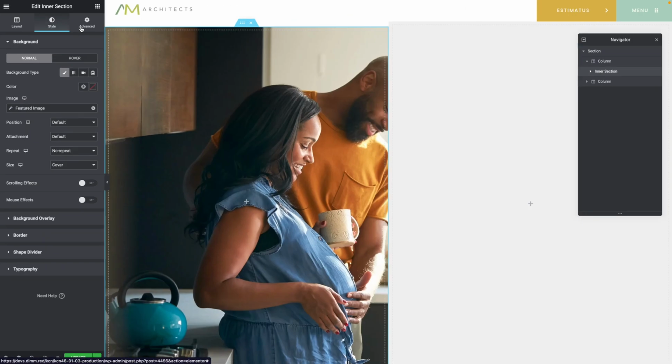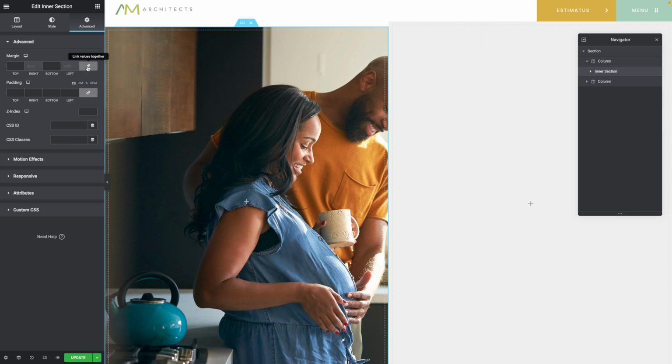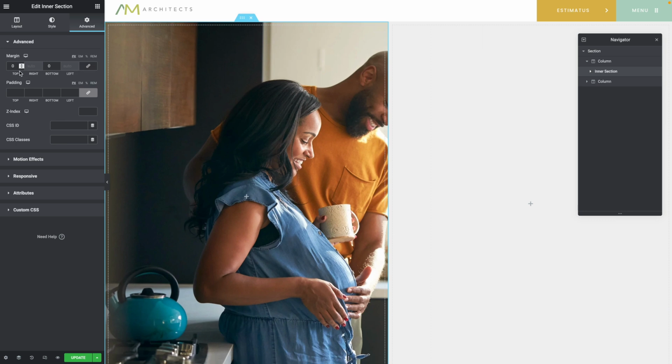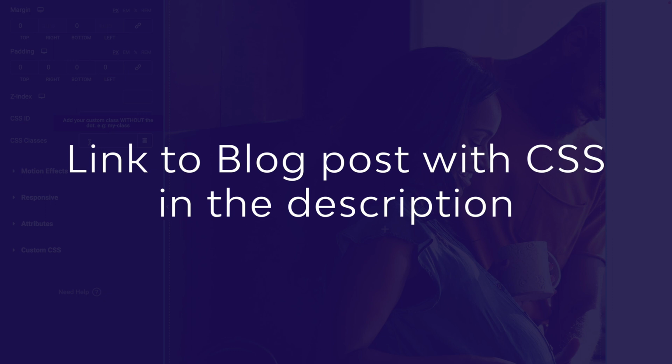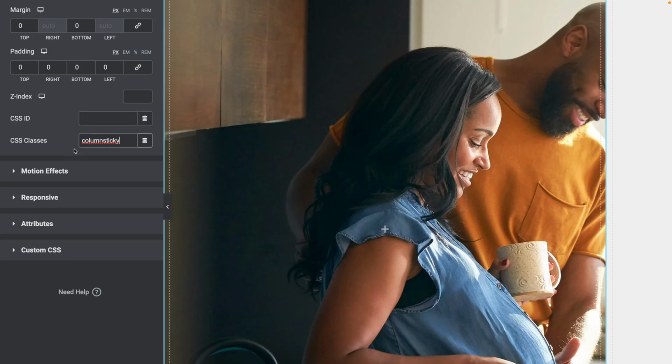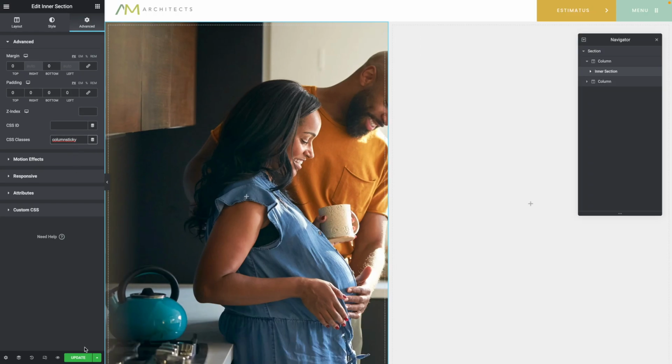Next, click on the advanced tab. Then where it says margin, you want to click on the icon to unlink the value, so it's 0, and same thing for the padding. 0 all around. Next, where it says CSS classes, you want to copy and paste the class from the companion blog post, paste it here. So make sure it's spelled exactly like this, otherwise it's not going to work. Okay, let's zoom back out and let's save our work.